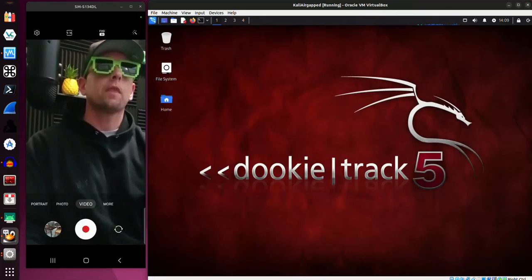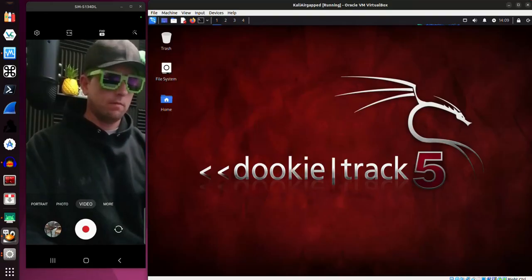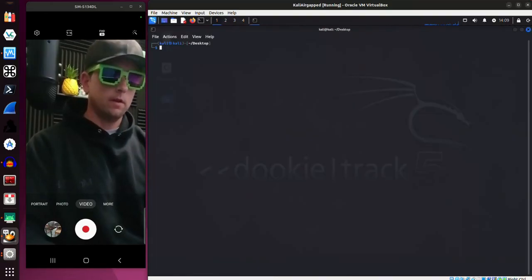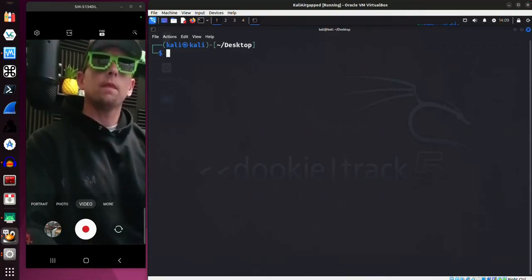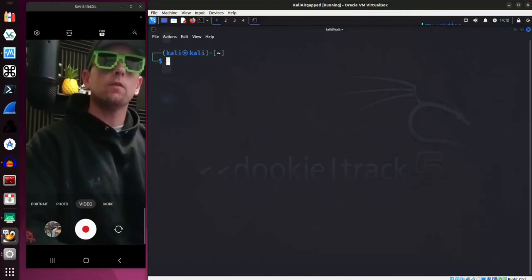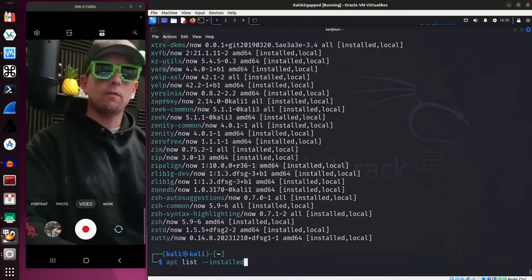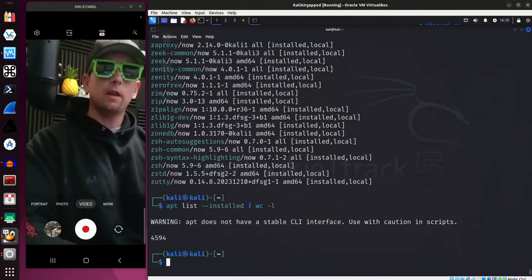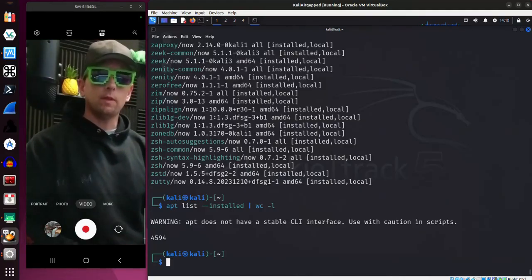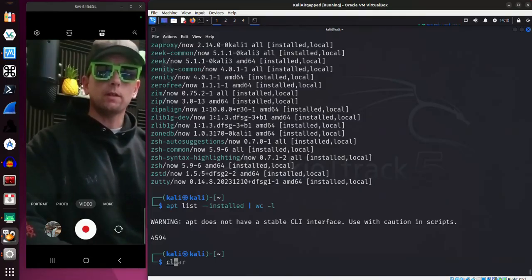Okay, so let's do this. I'm going to open up my terminal emulator, increase the size of the font, and one of the things that you could do is run the command apt list --installed, and that will list packages that are installed on the system. I can rerun that, pipe that into wc -l, and that tells me that according to apt list there's roughly 4,594 packages installed on the system.